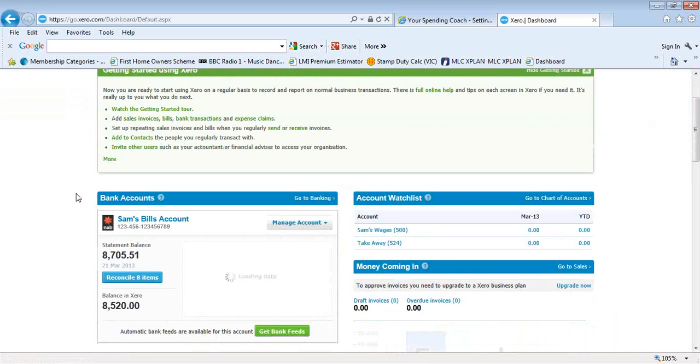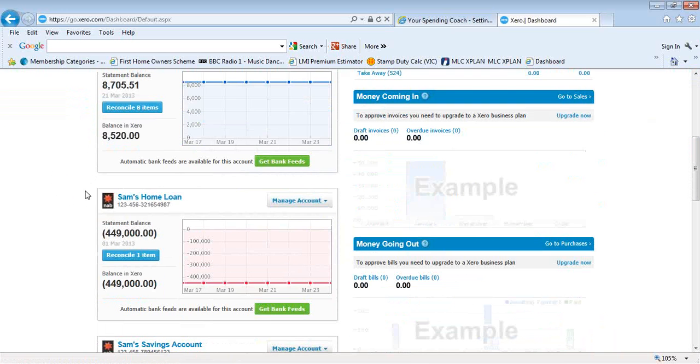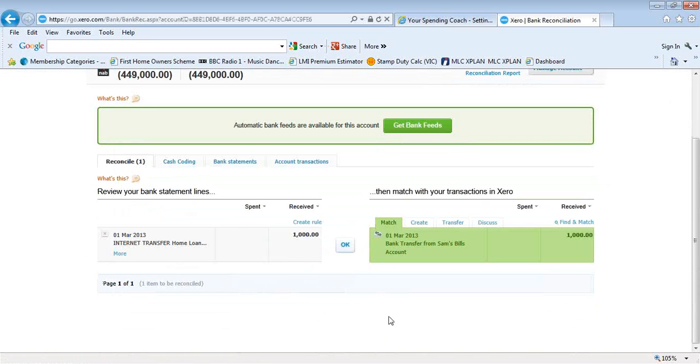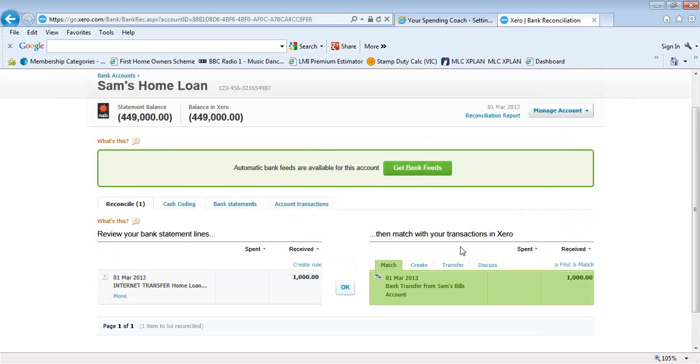So we've sent a transaction from the bills account over into the home loan account. We're going to see if it's landed over here. And if it has, Xero should come up with a green box on the right-hand side, which it has, saying there's a match. So what it means is it's found a transfer coming into Sam's home loan for $1,000, which is this one here, with a transfer that we've sent out of Sam's bills account for $1,000. So before we get click happy and just hit OK, we're going to double check a couple of things.